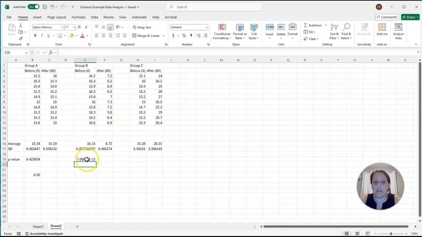Okay, now let's look at this number here in this cell. It says 7.008, blah, blah, blah, and then it says e to the negative 12th. Okay, so be careful here. You might look at this and say, oh, it's 7, oh, that's way more than 0.05. That's not the number, okay? This is an exponent, so e to the negative 12th means that you have to take that decimal place and move it to the left 12 spaces. So it's actually a very, very small number. It's 0.0000007. So again, 12 places out. So it's a very, very small number.